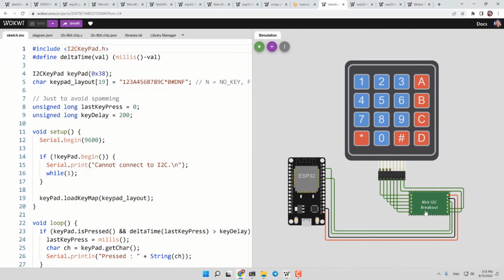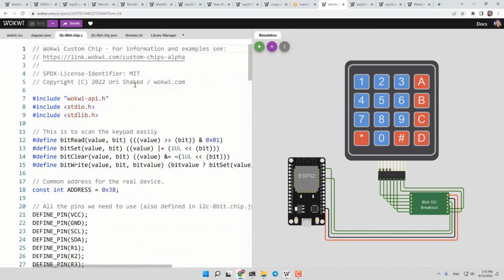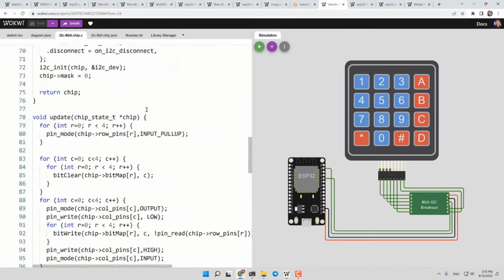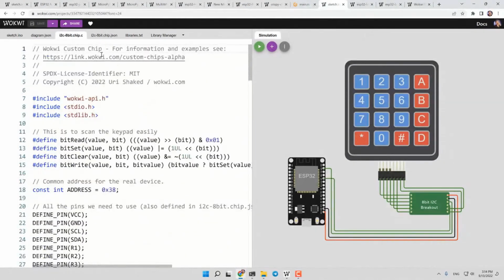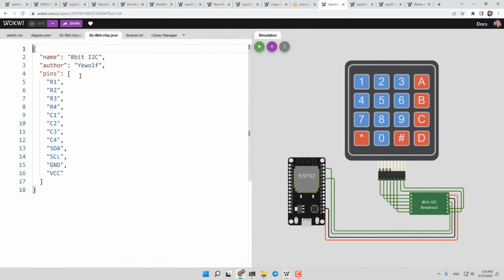So this is one example created by one of our users. Let's see if, no, that user didn't write, he just used the template, so it has my name, but he didn't write his own name here. Yewolf, yeah. So this is the user who created this. And we have a keypad in Wokwi, but Yewolf needed something else for his project.